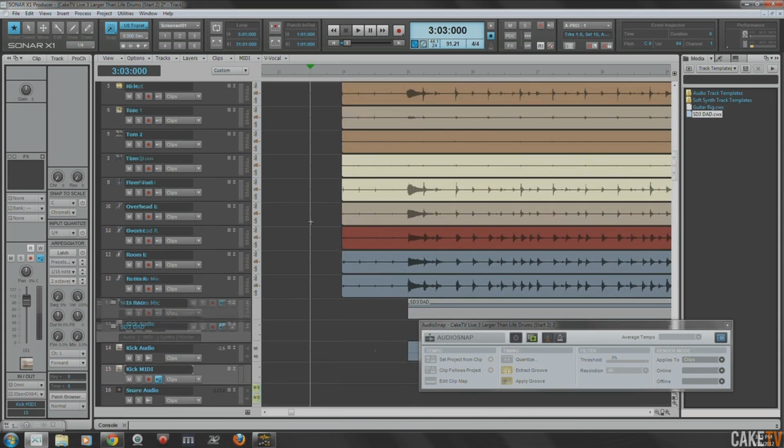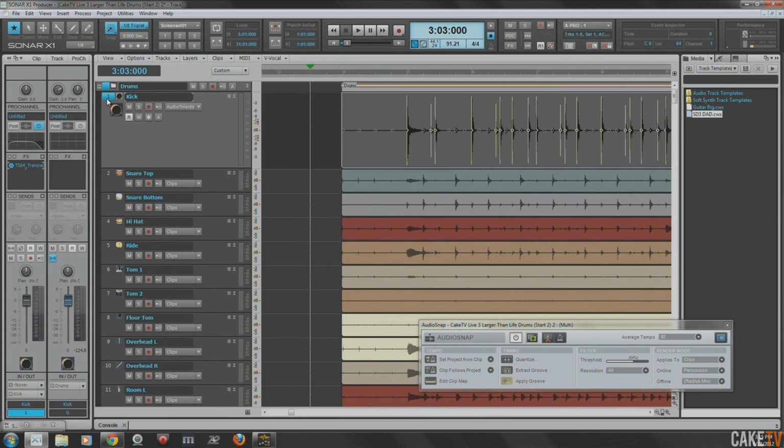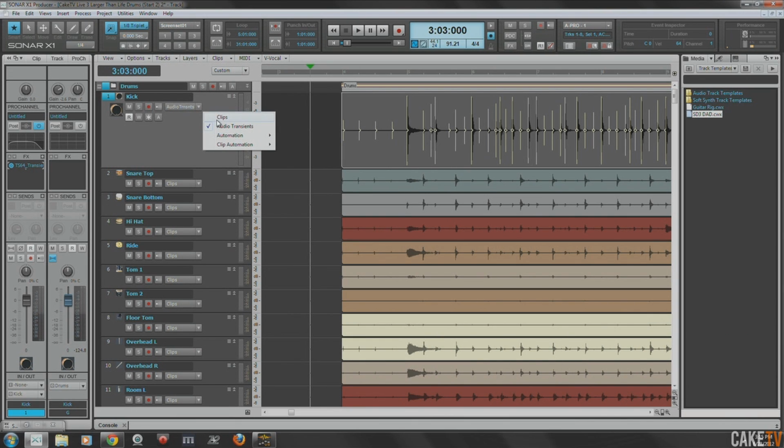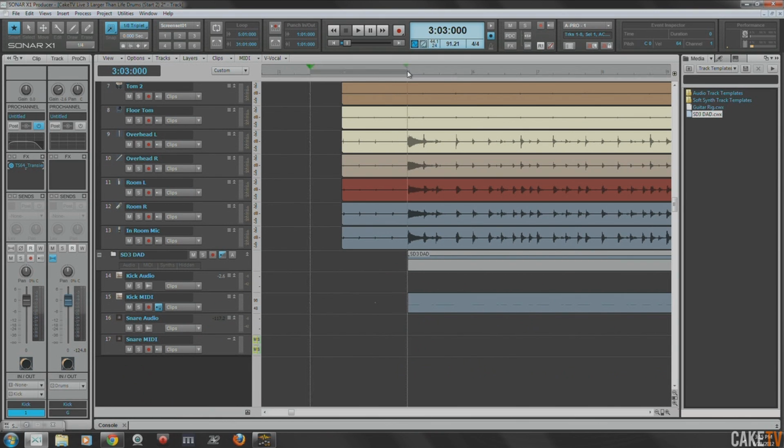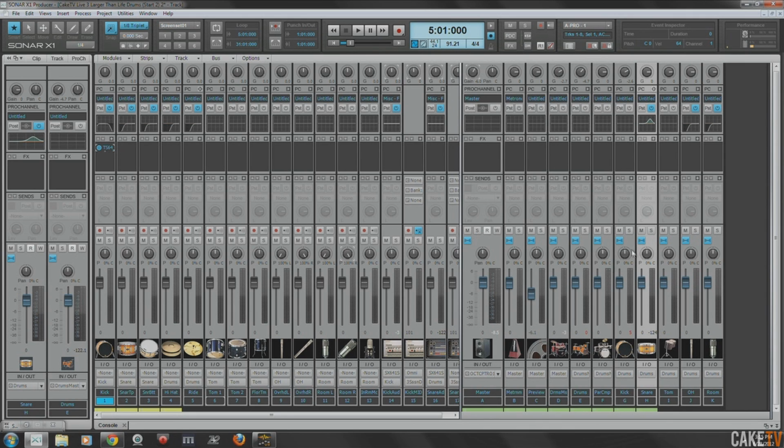Now going back up to this kick, I think we probably want to put this back to 0 again, right? Okay, and we'll close that out. And then we don't need the audio transients on here. Put this back to clips again. So now we have a kick that matches the other kick, and it all goes out the kick bus. Let's go ahead and listen to the kick bus real quick.